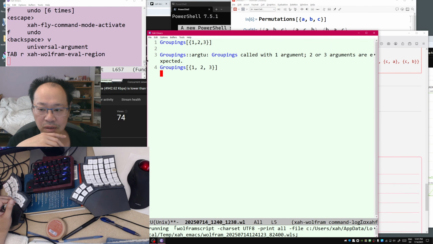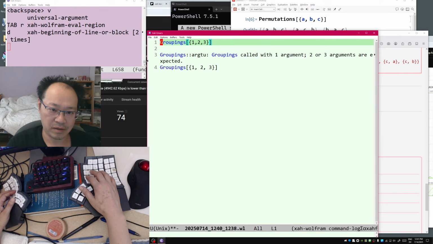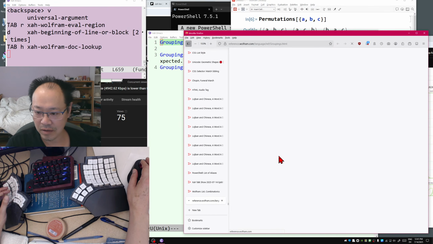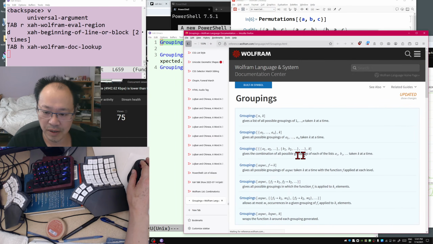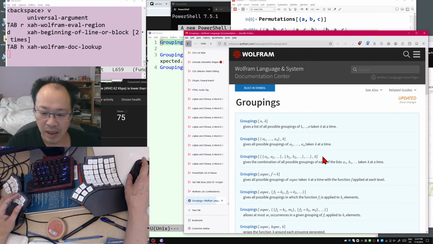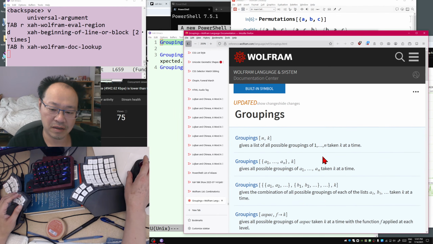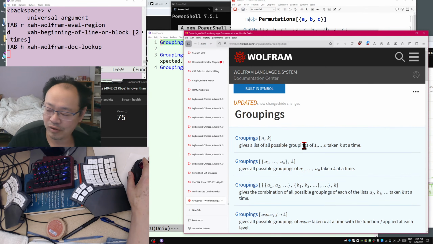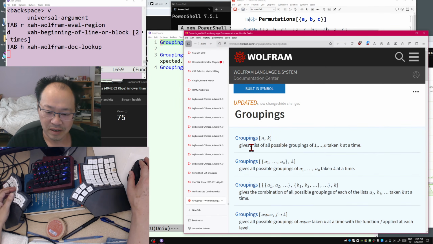Code with argument 2 or 3 expected. Okay, so you want, let's see, the documentation, groupings. Okay, K, taken K at a time. Yeah, so this is actually the lottery. The chances to compute what's your chances of winning a lottery. Groupings gives a list of all possible groupings 1 to n, taken n at a time.